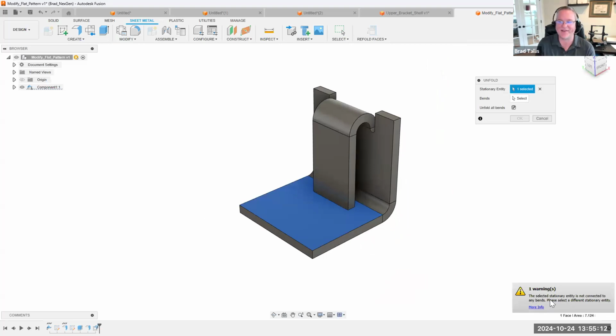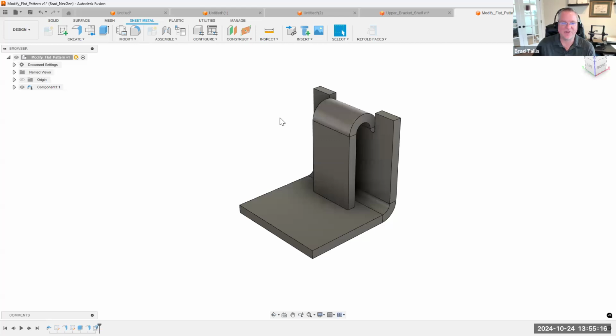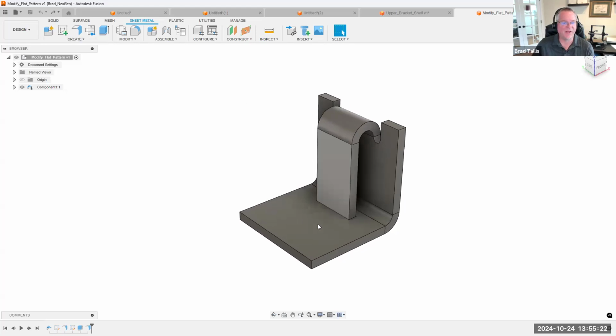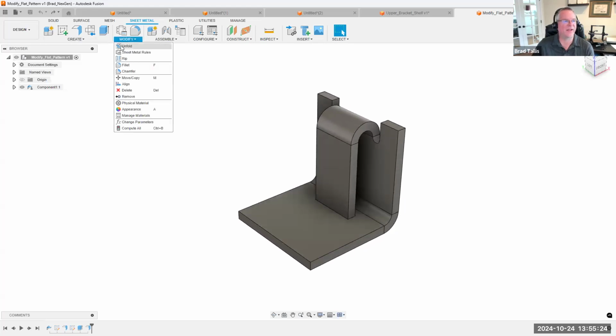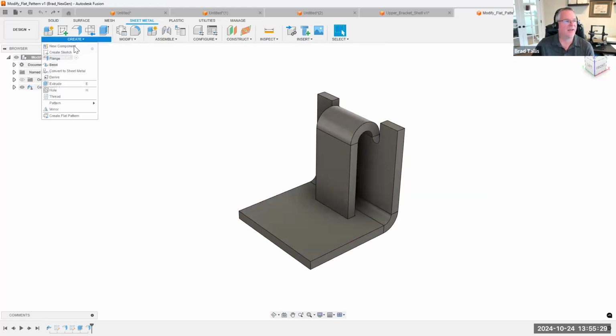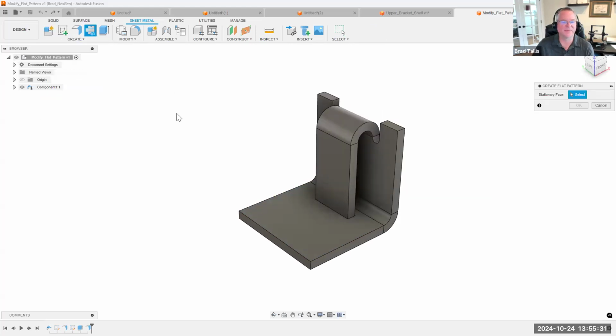You can't do that. Okay. So how would I manufacture this? Well, this is where the flat pattern comes into play. So I undid it. We're back to normal. I can unfold this, no problem now. I'm going to create a flat pattern.